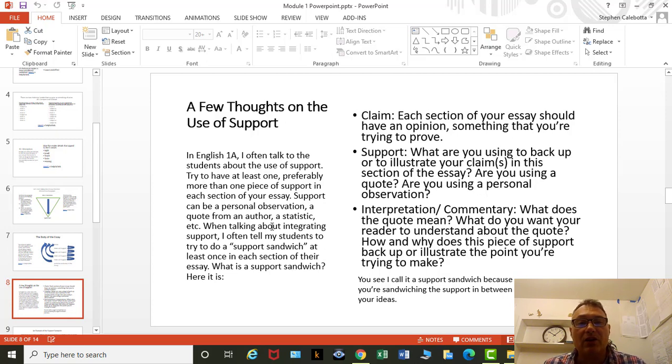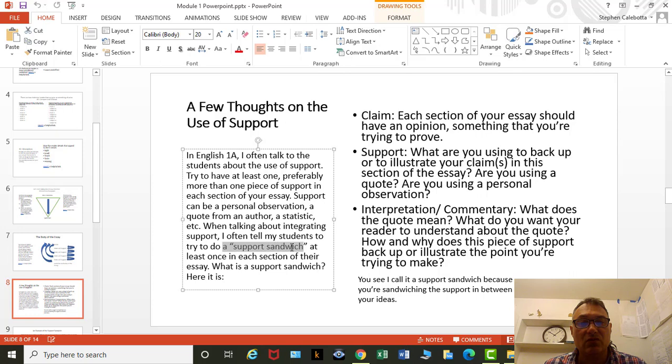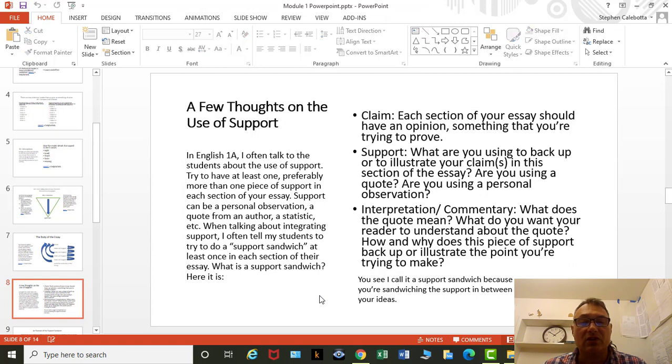Now, I'm not going to read through all of this. You can read through it on your own. But one thing I'm going to point out is that I often use this term right here in the lower left called a support sandwich. And what is a support sandwich? A support sandwich is a piece of support that is surrounded by your ideas. So how does this work?